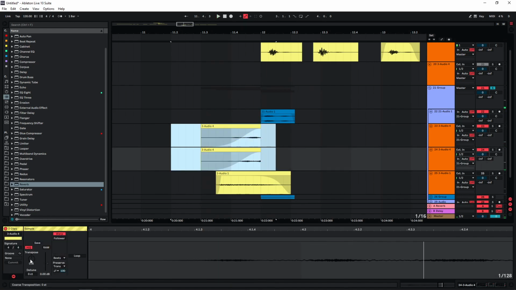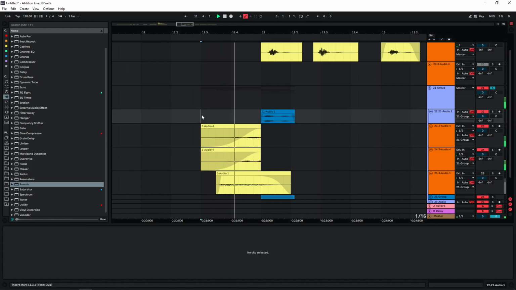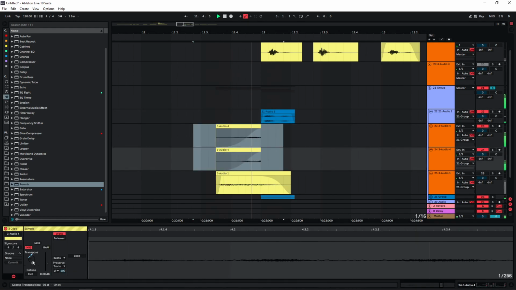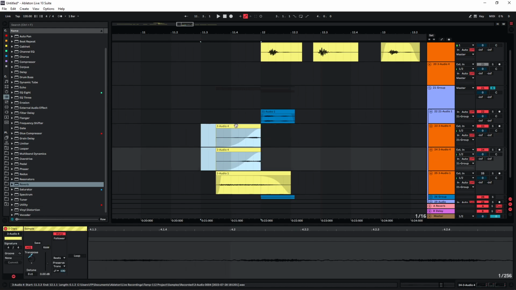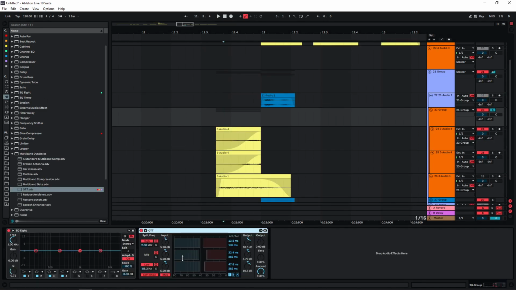I feel like I definitely want to pitch them around. Maybe have them both at a different pitch. Probably a bit shorter as well. This sounds a bit more eerie, I think, than before. We'll probably just group these again and then see if we can get away with some multiband compression. In this case, some really extreme multiband compression.